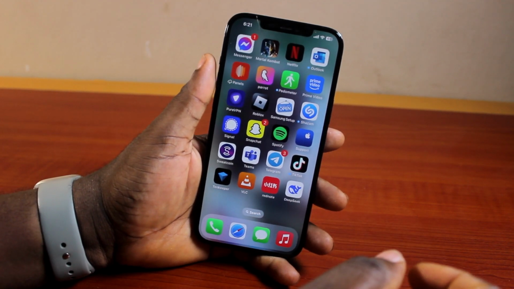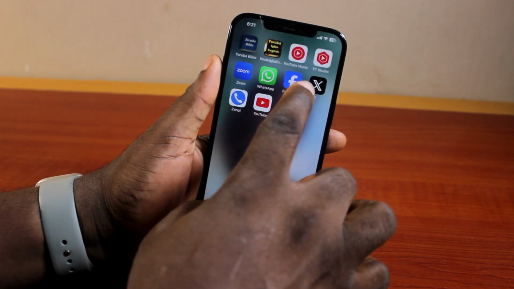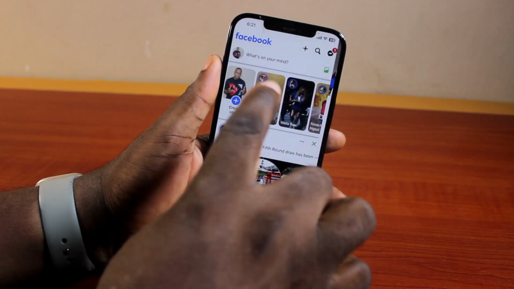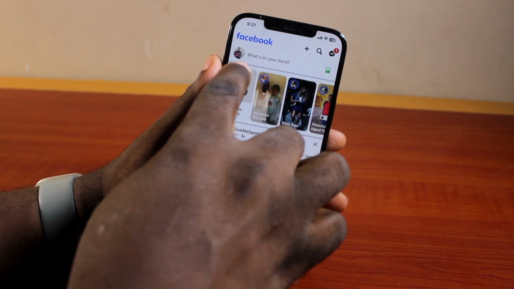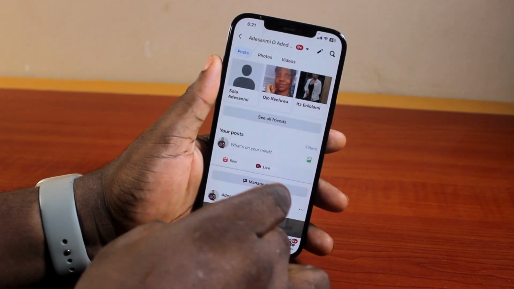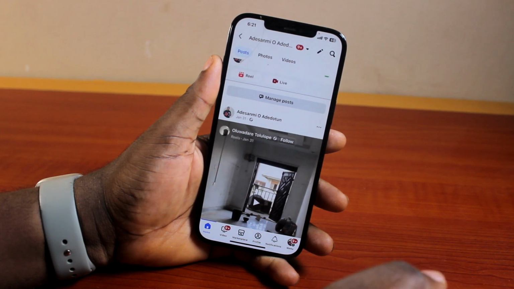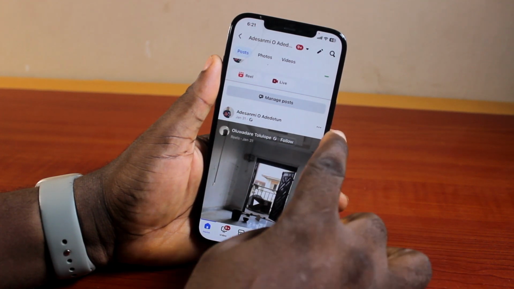Now to hide and unhide posts from your Facebook timeline, all you need to do is go ahead and open the Facebook application. Then click on your profile icon at the top left. Then here, scroll through the post you want to hide. So let's say this is a particular post I want to hide from my timeline. All you need to do is click on the three dots on the post.